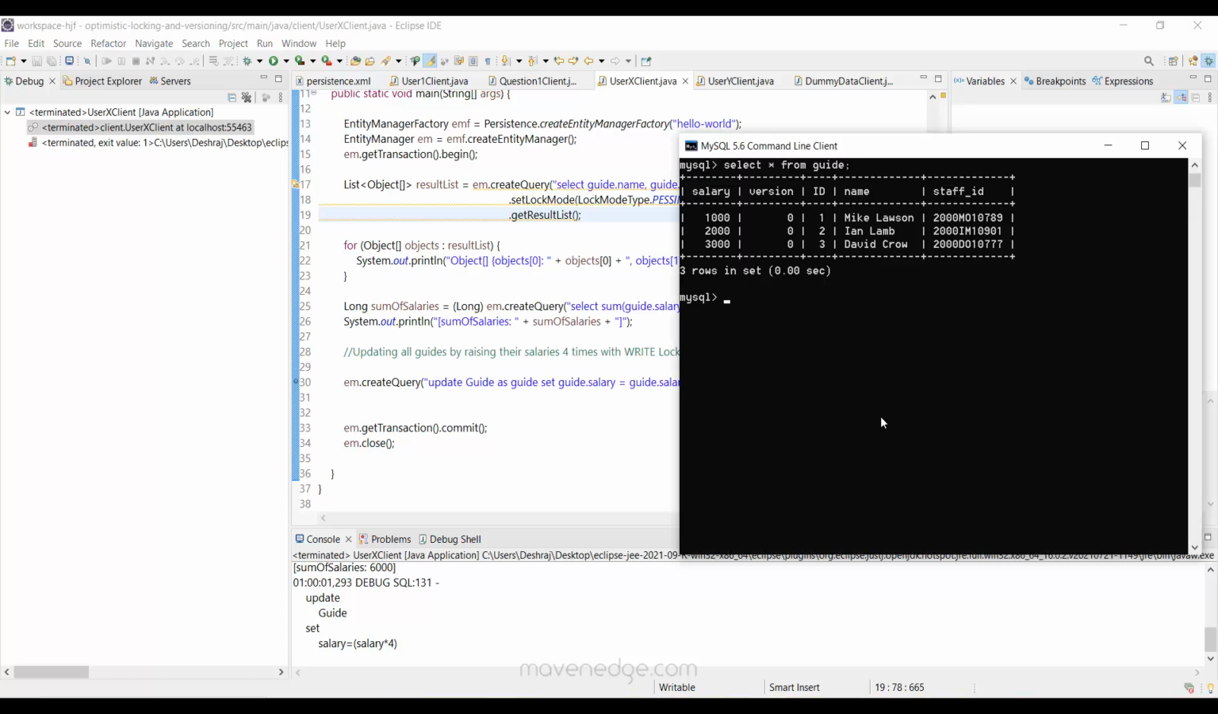All right, let me show you how exactly it's going to work. So here is the current state of the guide table. We have 3 guides in it, and the guide that we'll be attempting to update shortly is guide 3 here, whose current salary is 3,000.